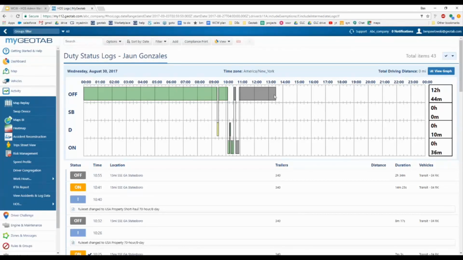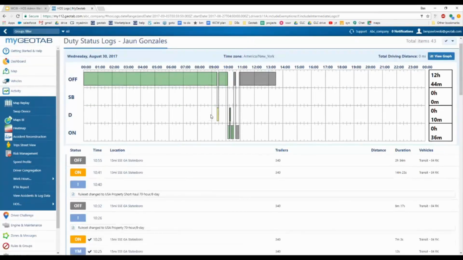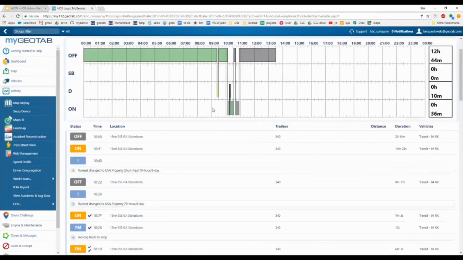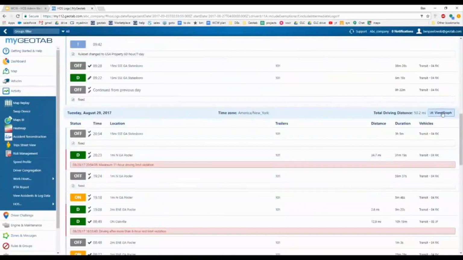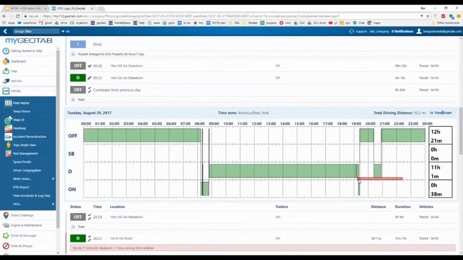The logs are color-coded here. So gray are going to be unverified logs. Logs that are green are verified. Logs here that are yellow, like this one, are logs that were edited. And then red, like this right here, is when the driver was in violation of their rule set.